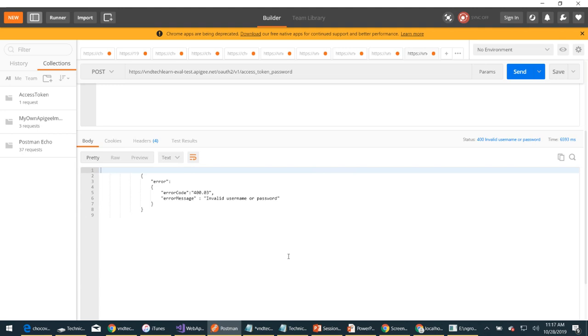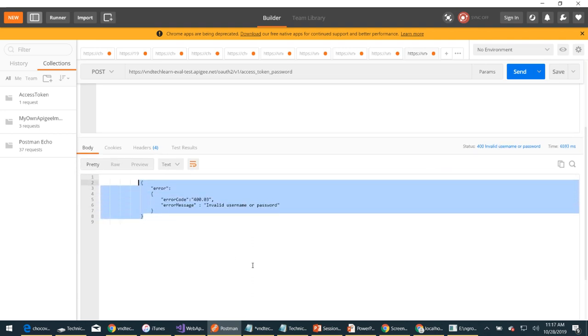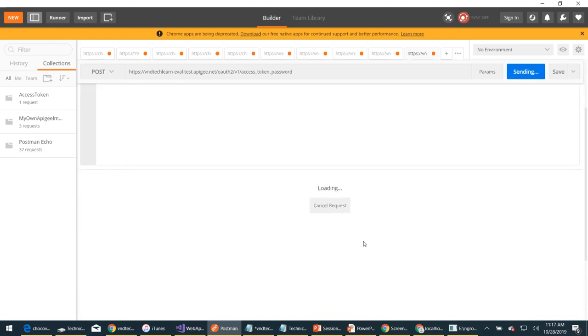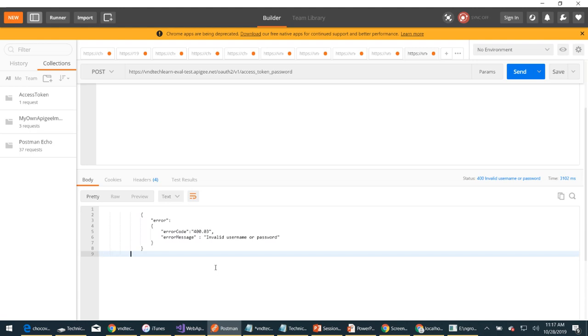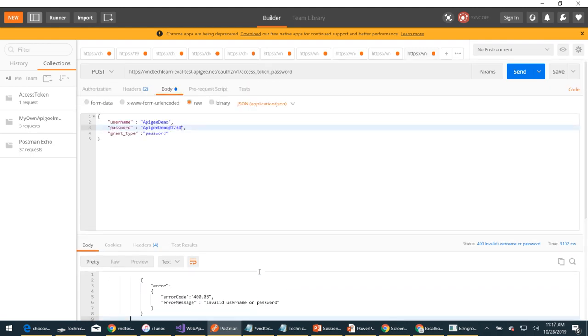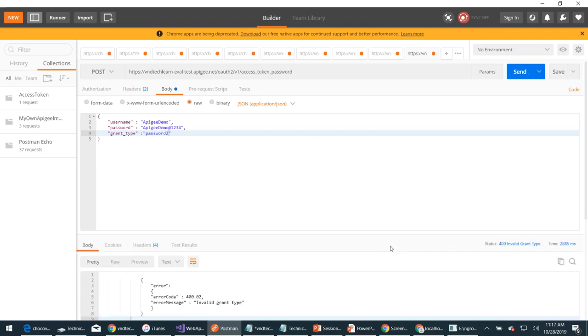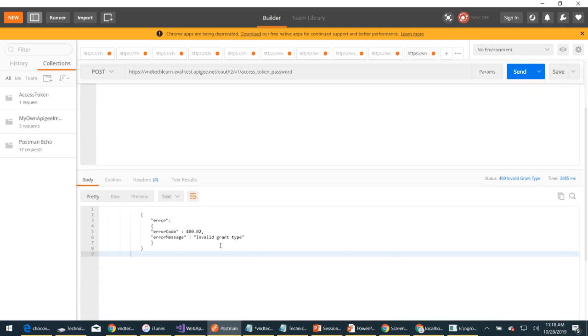Here we go. We are getting 400.03 invalid username or password. This is the expected one. So if the username is invalid, we get this. On the other hand, I'm providing the username properly and the password I'm providing an incorrect one. Let's see what happens now. Now we are getting the same response, invalid username or password. So now I'm giving an invalid grant type. Let's see what happens. It says invalid grant type, which is the expected one.